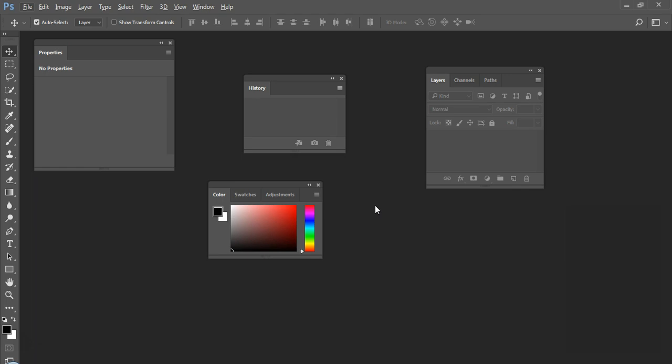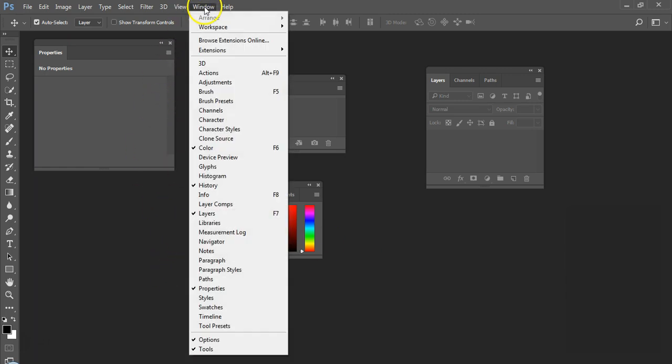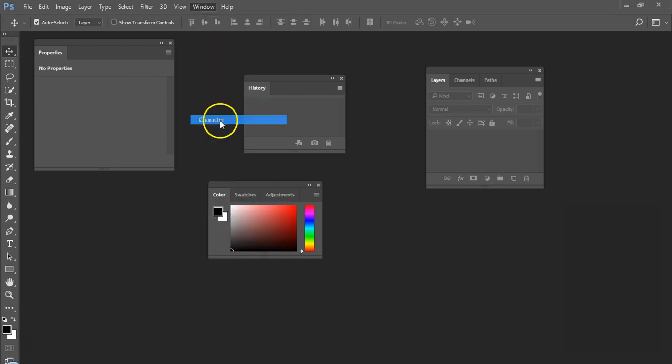In the previous video, I left things at this screen with two tab groups and two single panels scattered in the middle of the application frame. Now we need some more panels here, specifically the Character panel and the Paragraph panel. So go to the Window menu and then click Character.